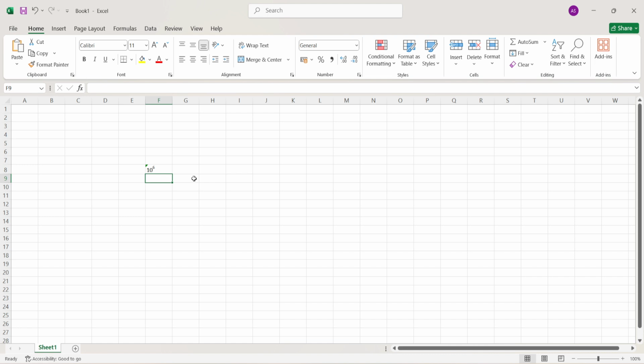Whether you're a student, a professional, or just someone who loves diving into numbers and spreadsheets, being able to accurately display numerical information is a valuable skill. And remember, practice makes perfect. So, don't hesitate to experiment with Excel's formatting options to discover new ways to enhance your documents and presentations.